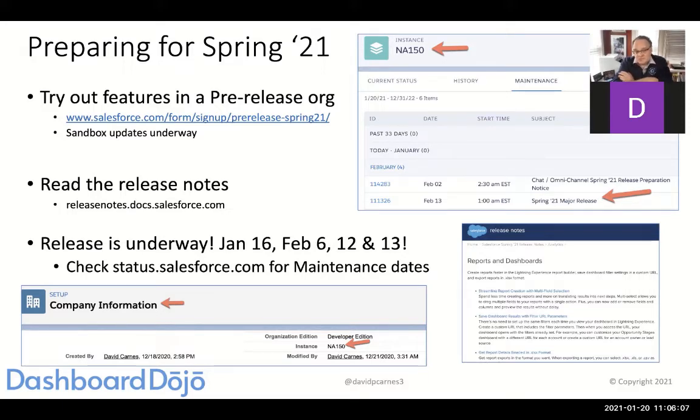The release is already underway, so the first orgs have already been upgraded as of January 16th. The next two windows are February 6th and February 12th and 13th. If you're not sure how to find out when your instance of Salesforce will be upgraded, there are two steps. In the screenshot on the bottom left, if you go to Setup, Company Information within your system, you can see what your instance is. Next to the word instance you see NA150. That's for the dev org I'm using today.